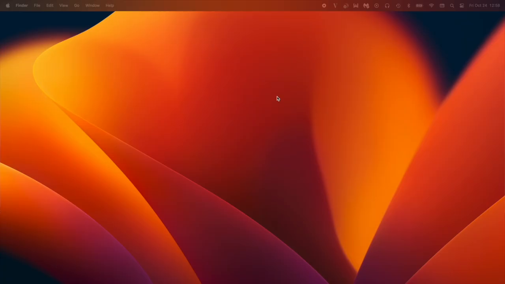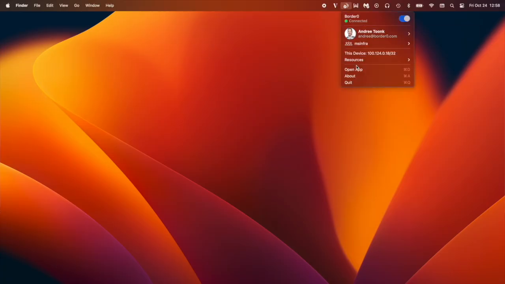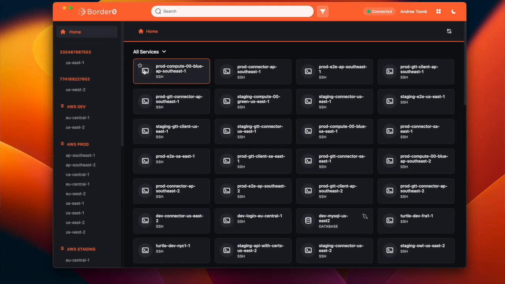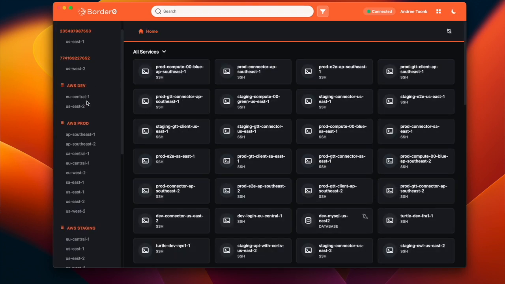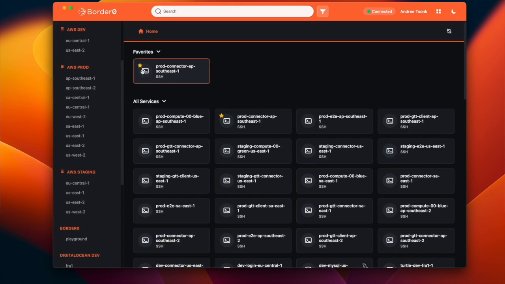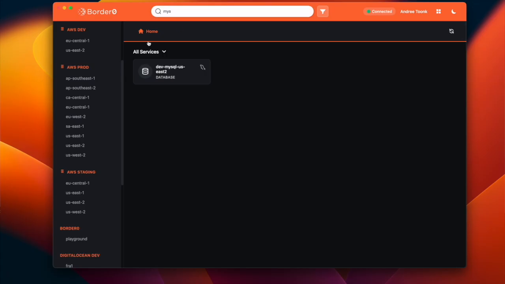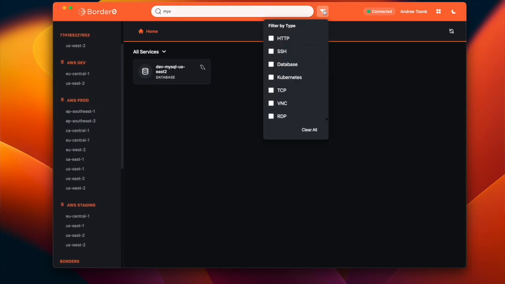And just so you know, we have a few customers that literally have thousands of servers that they're making available through Border Zero. And for them, this more visual experience is definitely preferred. As you can see, it looks very similar to the web client. It's much more visual. We can add favorites, we have filters, we can search by name, we have recently used items, and it lets you organize resources by region or environment.